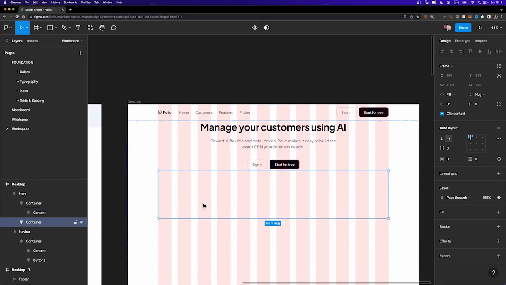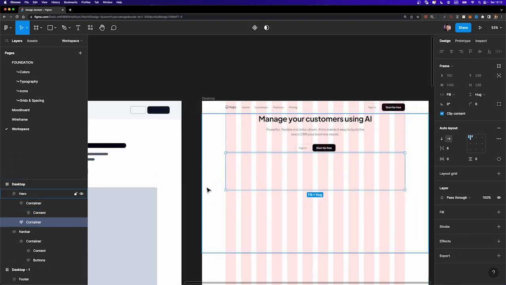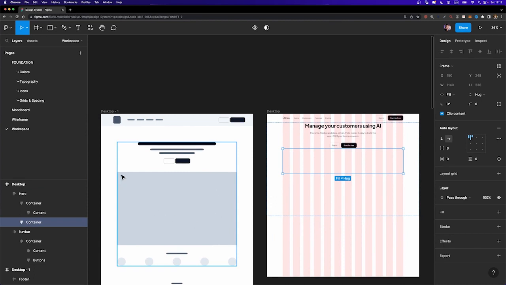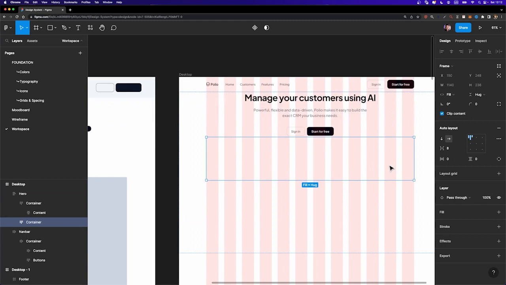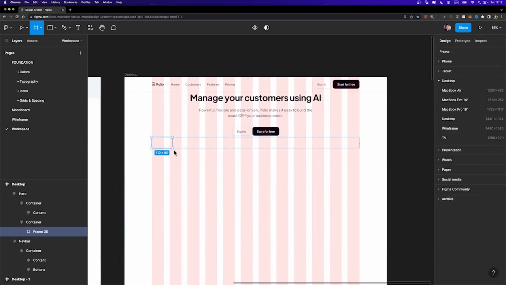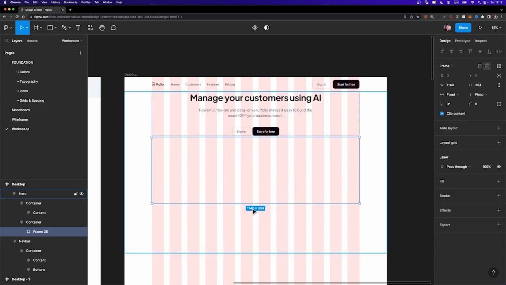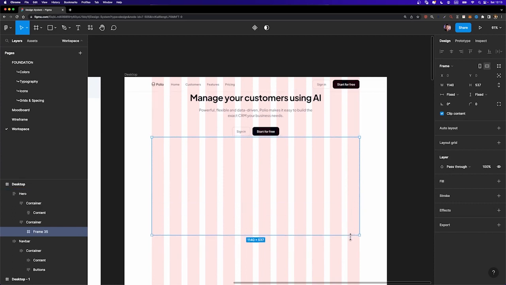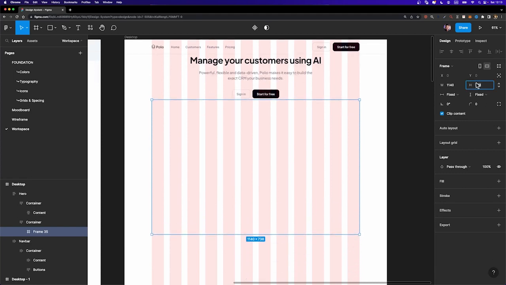Now we need to work on the next container. So here inside this container, we need to place a large screenshot of the product. To do that, I'm going to create a frame inside, but not an auto layout frame. I'm just going to hit A on my keyboard and just draw a frame like this. Make sure that its width is set to 1140, and I'm going to increase its height to something like 756, which is also an increment of 4. Let me just increase it to 756, and I'm going to rename it to content.